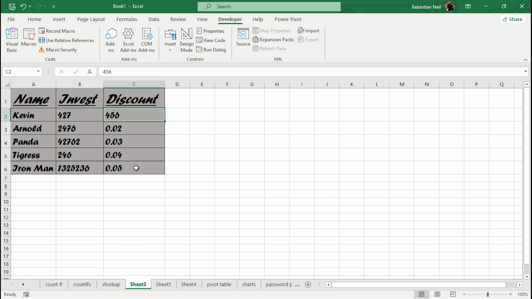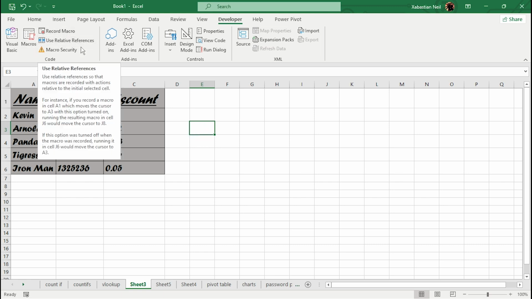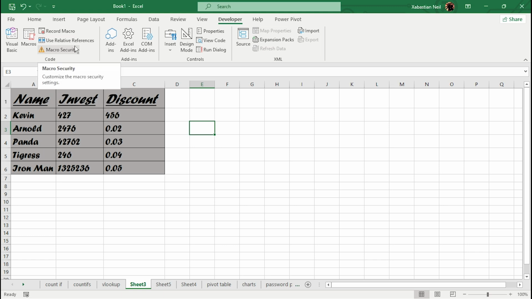So if you want to use the macro wherever you click and then run the macro, then use relative reference. So I'm going to show it to you right now. And another thing you have to keep in mind is that when you're using a macro, you cannot undo any process. Okay, so use them very carefully and cautiously.